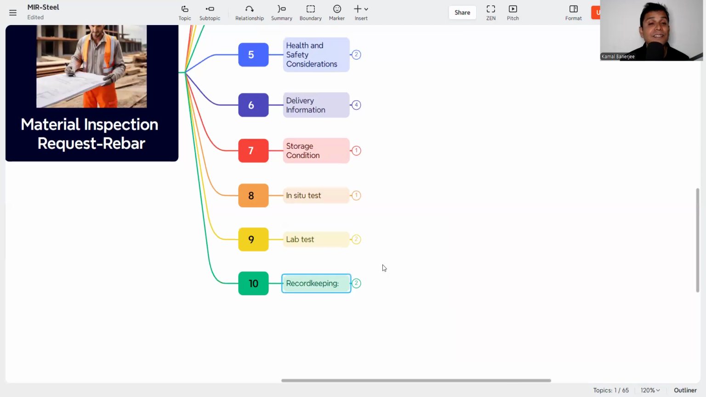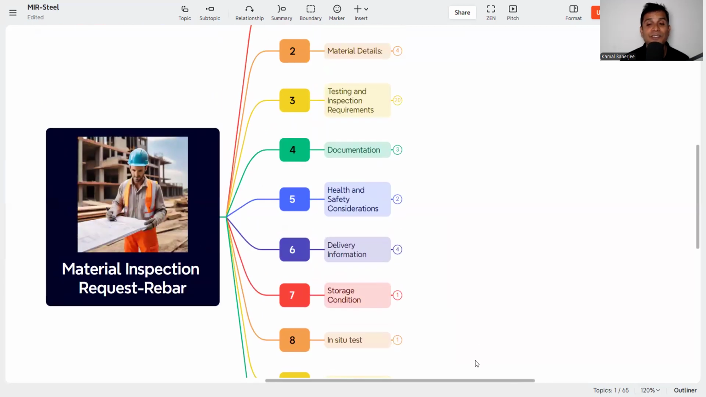So for today, these are all the details about the material inspection request for the river, and I hope you find it useful.